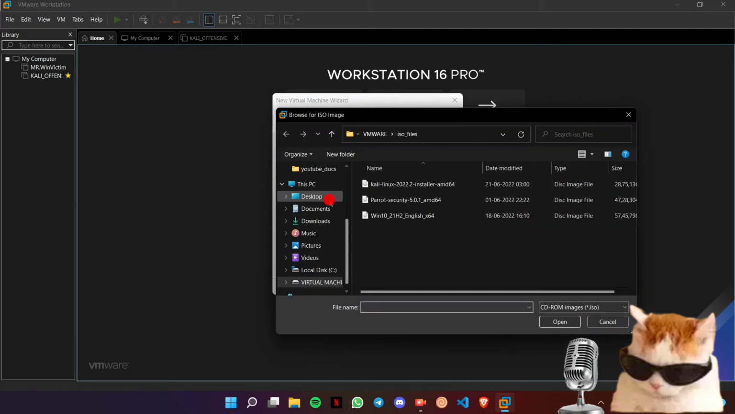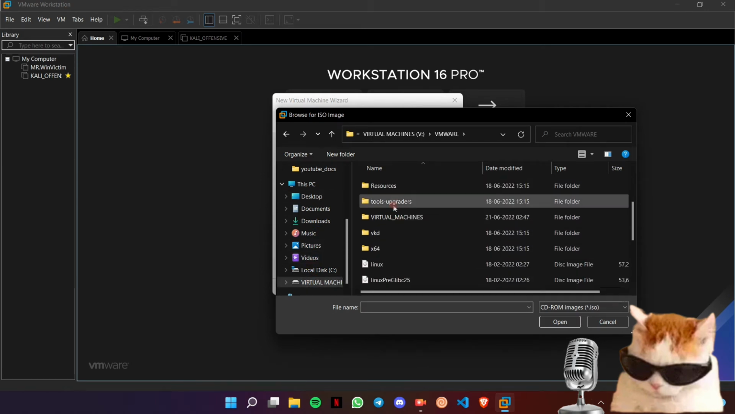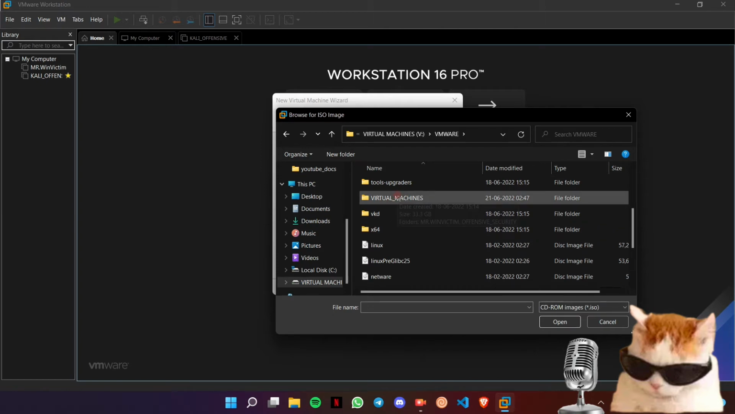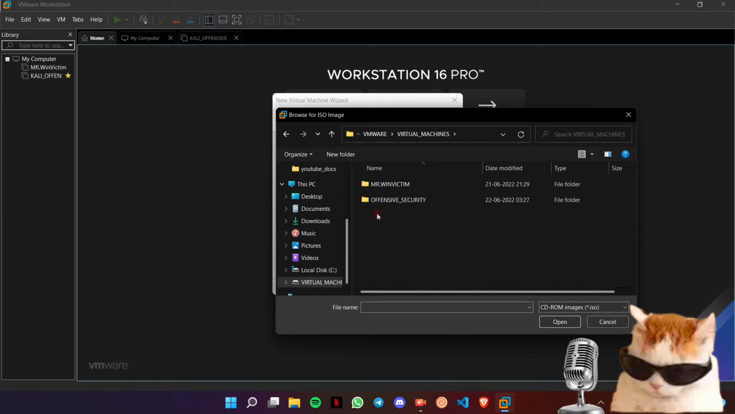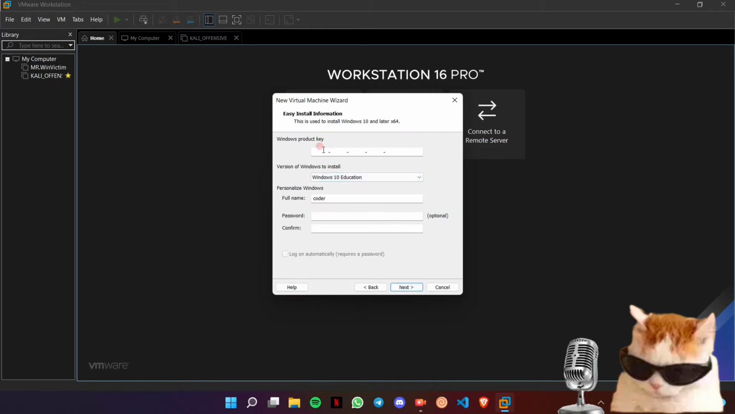After giving browse, go to the folder where you have downloaded the Windows 10 ISO. Most probably for you it will be in downloads. After selecting the location of the ISO file, give next. And here we don't need to enter any product key, and also for virtual Windows there is no product key. So here I am selecting Windows 10 Home. Now I am giving the username as test and the password is also test.